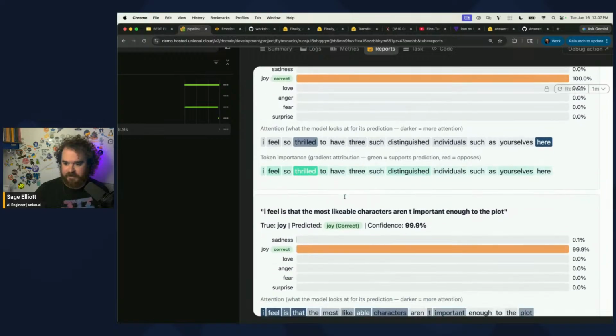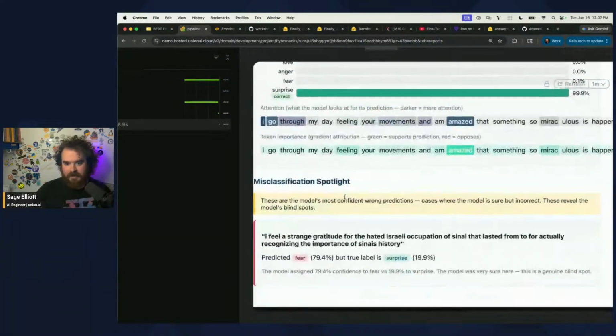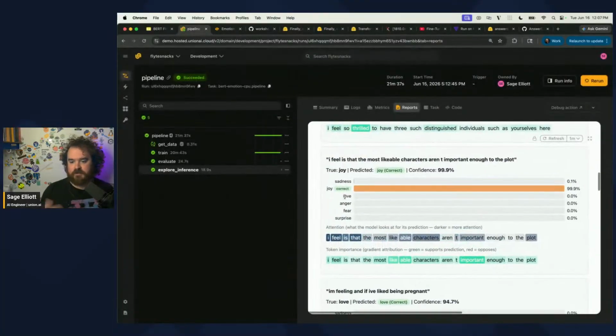So let me see if there's one that's a little bit more, not 100% sure. I guess these ones are mostly very confident, but it is a cool way to troubleshoot why your model might be giving you those results.